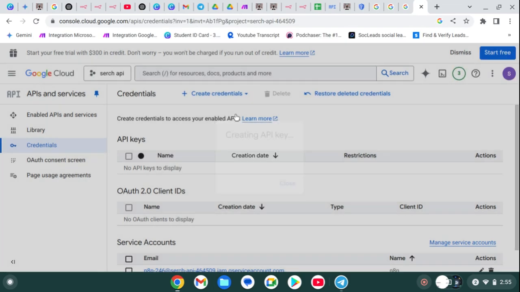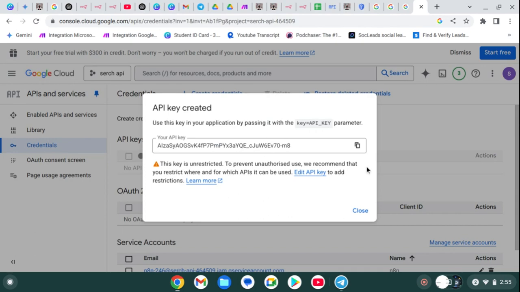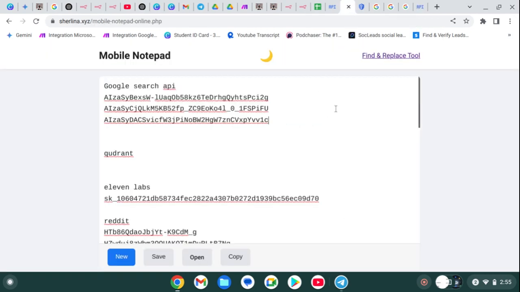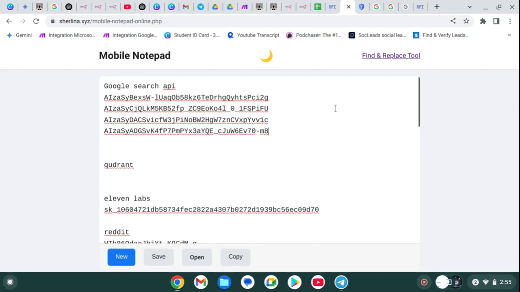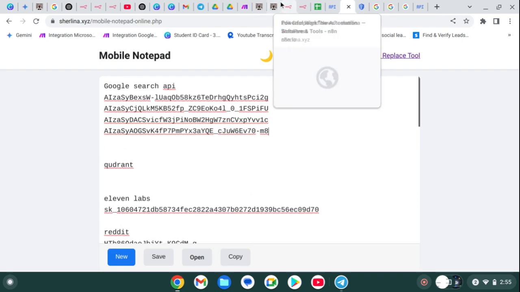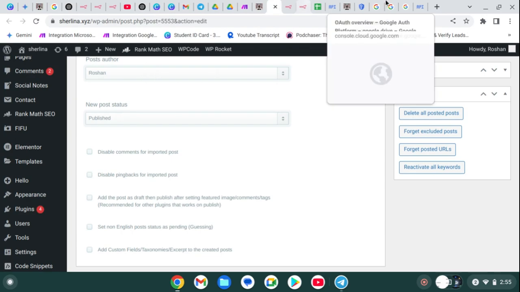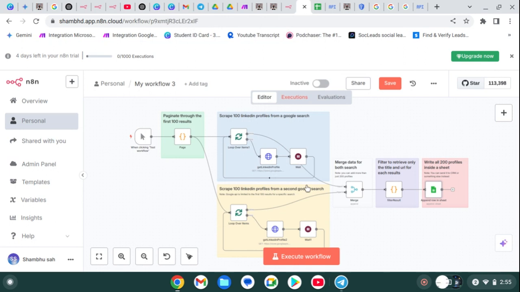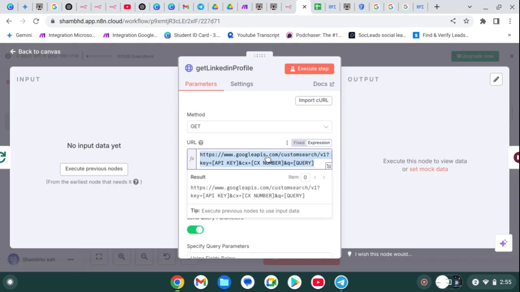I have also created a service account. You don't need to do that. Simply copy this and save it in my notepad. Please don't use mine. Now go back to our n8n workflow. Now we need to work with our HTTP module. Now I simply need to write our API key here.